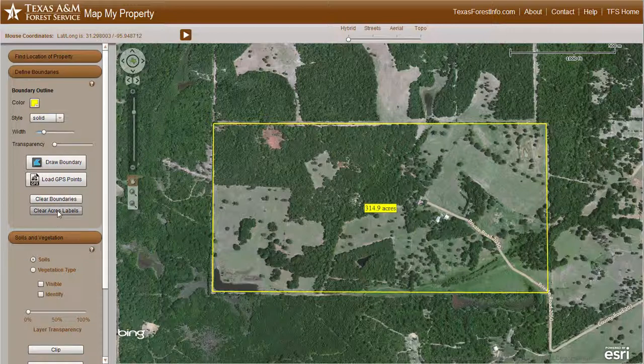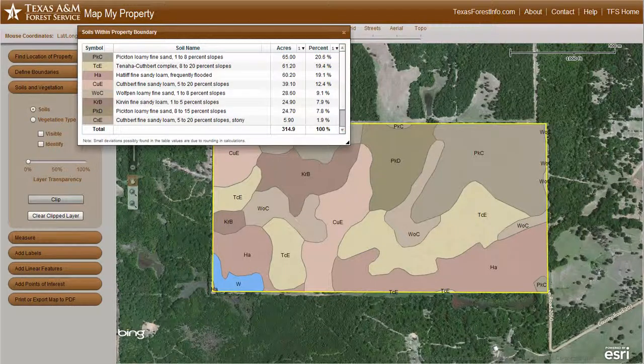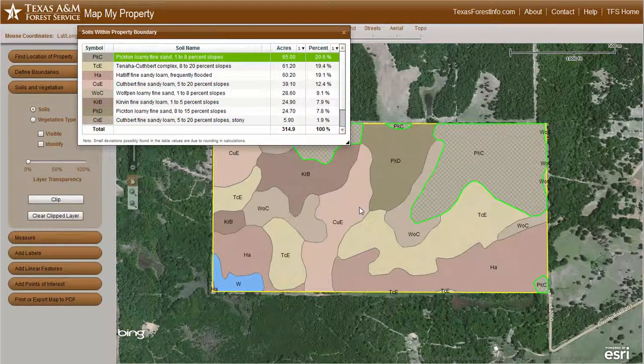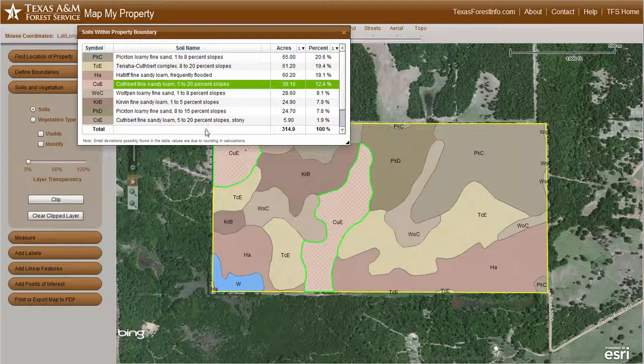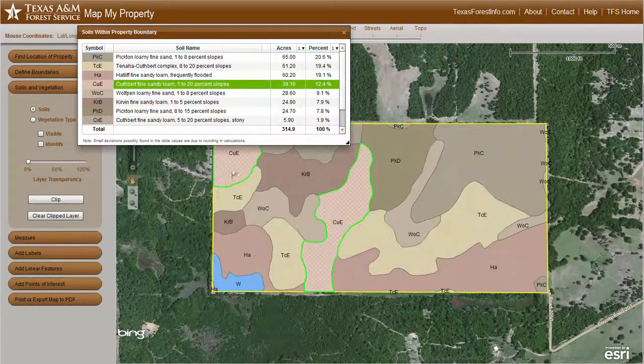315 acres. To produce a map showing only the soils within a boundary, click on Clip. After a moment, a table will display showing the soils in descending order of the area that each one comprises. And then clicking on a soil in the map will highlight it in both the map and in the table. You can also click in the table on a soil and it will highlight it in the table and on the map. To deselect all the soils, just click either in the table or in the map on the highlighted soil.